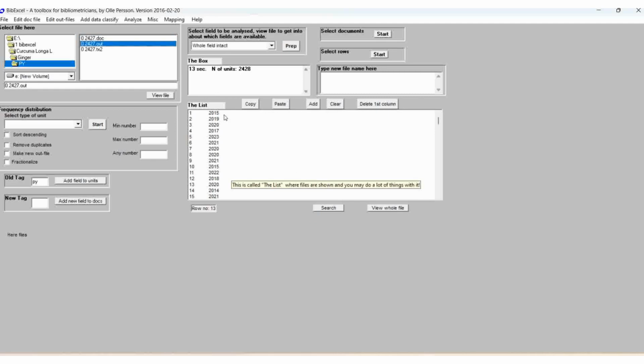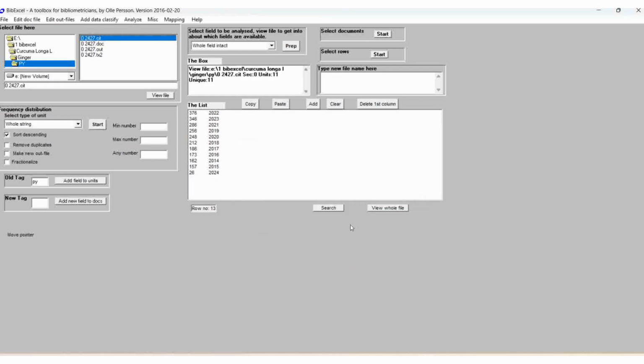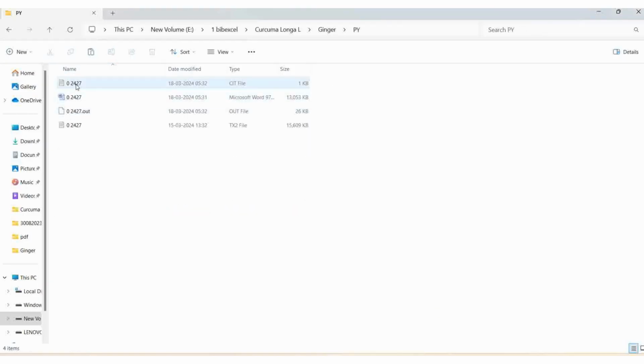As per our record, the first record is published in 2015, the second in 2019. We need how many records were published in each year and the total number of records. For that, select the OUT file, view file, then sort, descending, whole string, start. Okay. The result is a CAT extension file. I am leaving it here, then minimize the WebExcel window, go to my folder PY, and there the result is the CAT file.